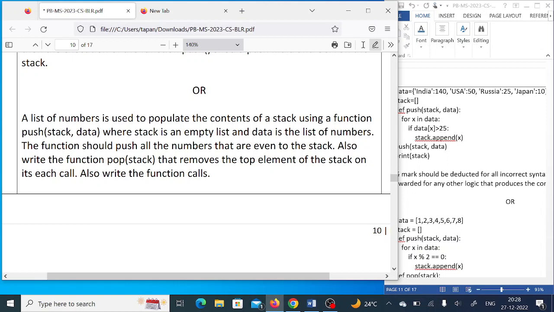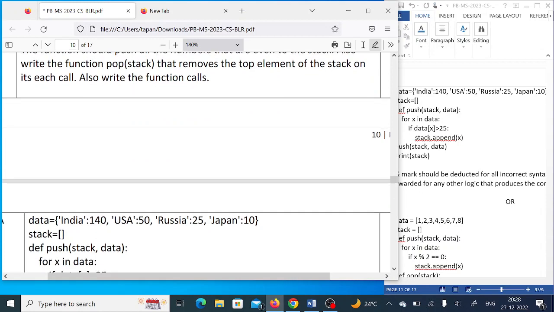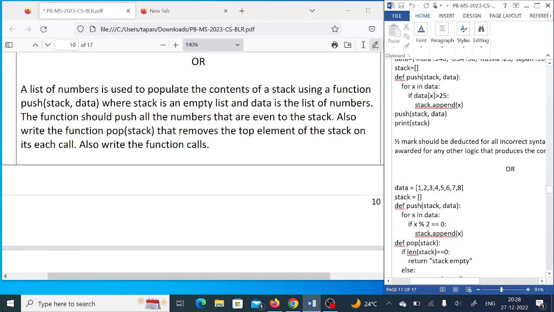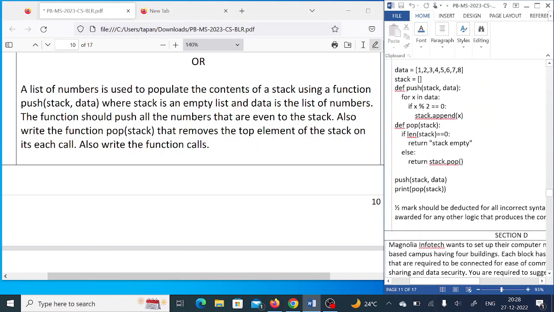So it remains last in first out, so only the top will be removed. Always the pop function is the same. Also you write the function call. So you have to call the two functions. So this is your question. Now in this, what you have to do is take a list of numbers. Here they have used data for the list, and both push and pop functions they have written.